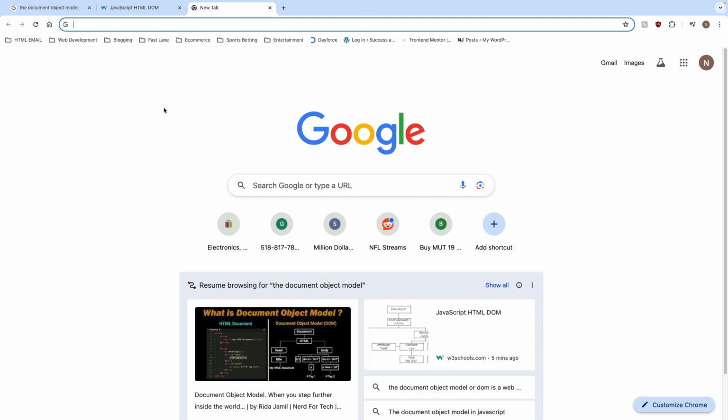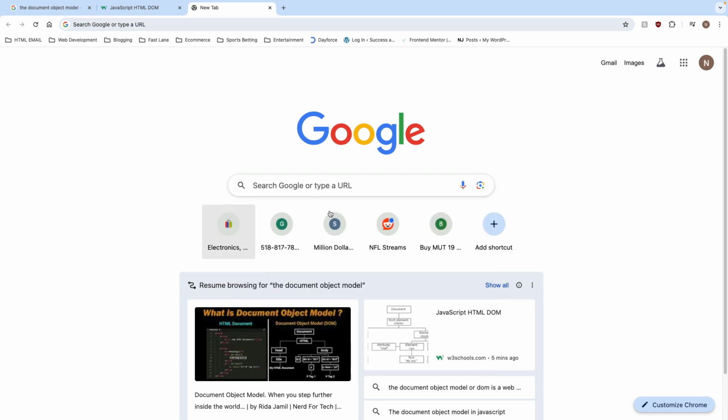So everything within this window is the document object. This search bar, everything, this is part of the DOM. This is a new window. This stuff is part of the DOM. And to make that even more apparent, I'll show you what I mean by the window.